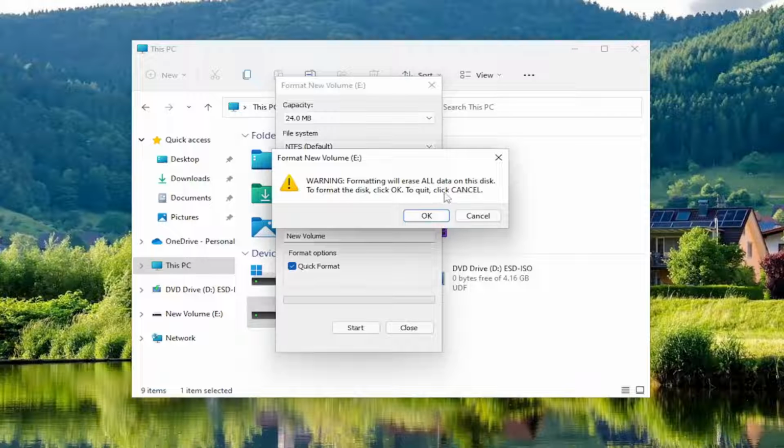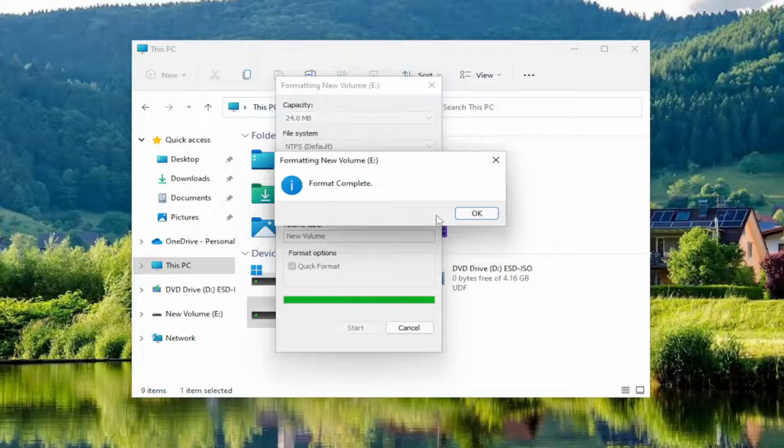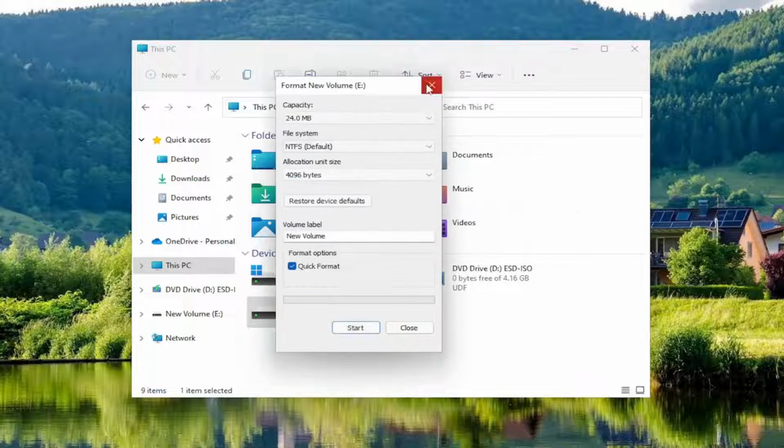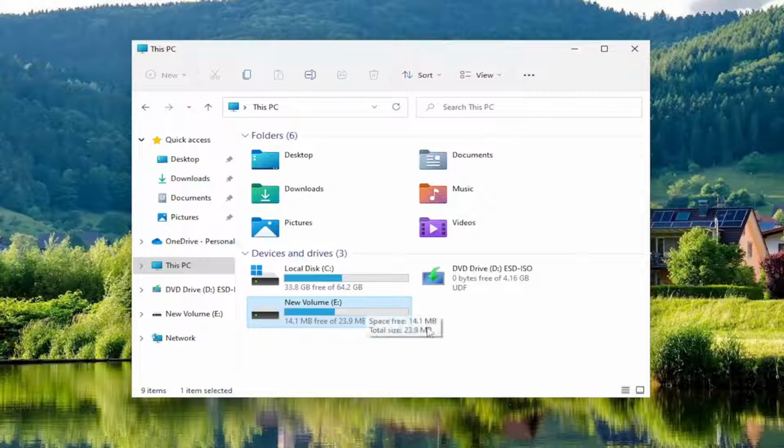Formatting will erase all data on this disk. To format the disk, click OK. So select OK. Format's complete. Select OK again. And then attempt to copy and transfer anything to that drive. And hopefully your issue has been resolved.